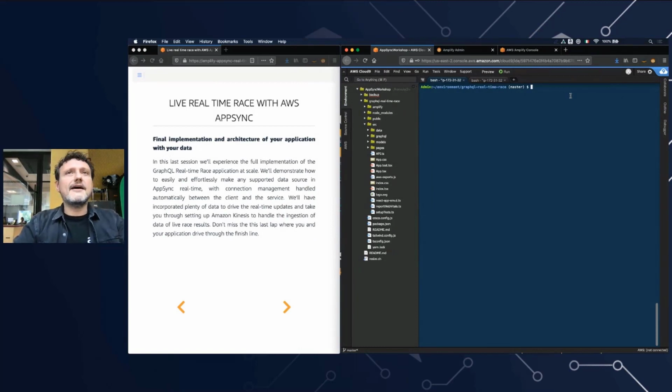Okay, so here I have Cloud9 up and running with the application we built in the previous sessions. And I also have, on the left side, the instructions provided by the link that I showed you.